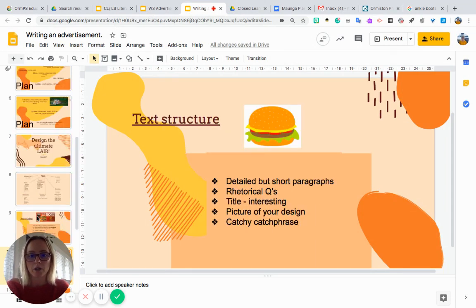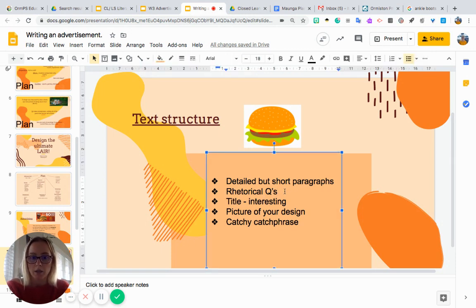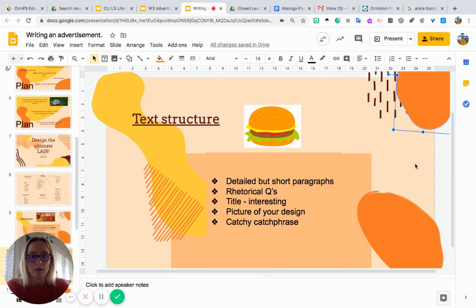So the text structure of a persuasive advertisement is, I've left some dot points out, but these are the main ones we're going to look at. So detailed but short paragraphs. You don't want something that goes on forever. You go to the point, you're going to tell them what it is and why they need it and how it's important in their life. You're going to ask rhetorical questions. And a rhetorical question means that you don't expect an answer, but you're going to ask the question so that they think about what the answer might be.